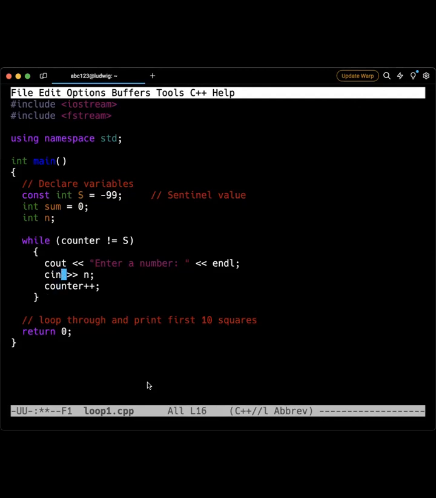I think that's cleaner code and it'll lead to fewer errors. So I'm going to get the n. I'm not going to counter plus plus. I don't have a counter. So now I'm going to let sum be equal to sum plus that new n that was input. And I want a different variable here. That's my sentinel value. I don't want a counter. Let's call it something else.